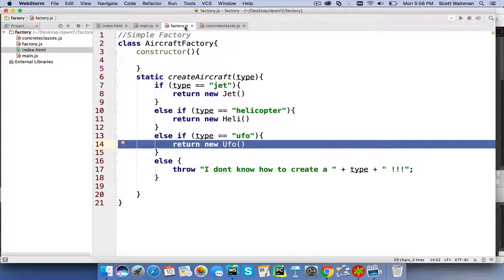And the purpose of this is it allows you to encapsulate all the instantiations of your classes. So it makes your code more readable and scalable. If you ever wanted to add different types of aircraft, you just go to the factory and put the code in the conditional here in your static method. So again, this is the simple factory creational design pattern.